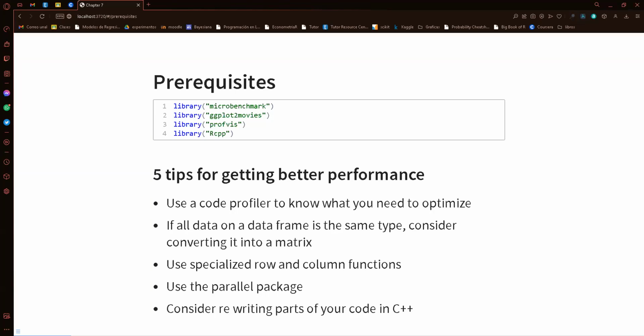Use specialized row and column functions. This is because R is a vectorized language. So specialized row and column functions are already vectorized, so they will run faster. We can use the parallel package. At least from what I know, I have never seen anyone use parallel programming. It is something very ignored, or at least from what I've seen.